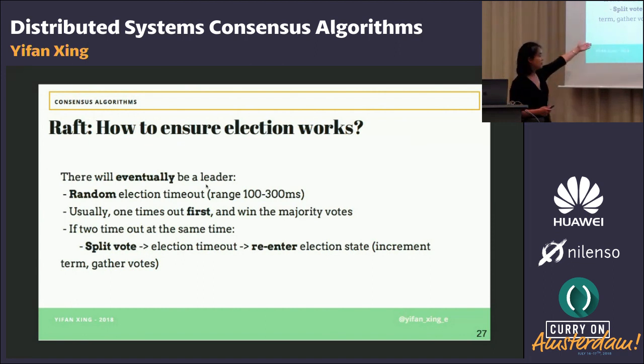However, remember the split vote scenario that we talked about. How could it happen? If two servers accidentally got the same election timeout, it doesn't usually happen, but it can happen, right? So in that case, we have two servers that time out at the exact same time, and a split vote could happen. Basically, they both start to gather votes from the other servers, and none of them get a majority of votes.